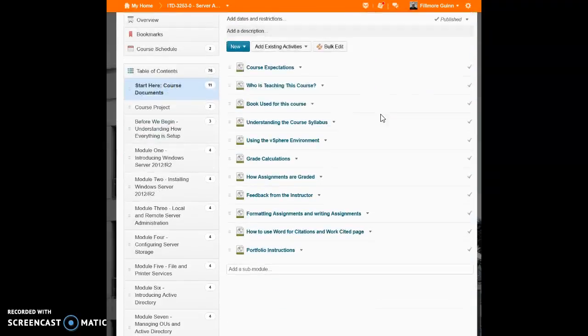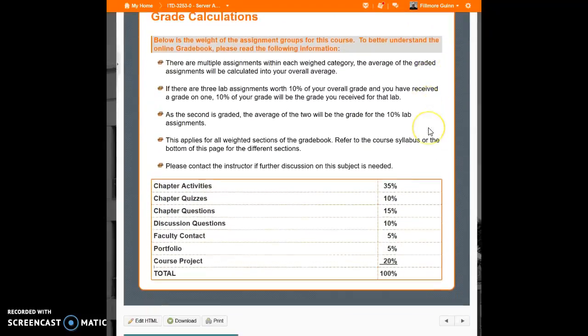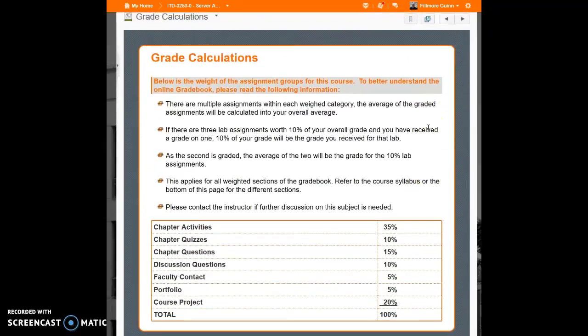I'll go through the rest of these pretty quick. A couple of them are going to have videos by themselves. Here are the grade calculations. This is the activities or the labs. The quizzes are 10%. The inter-chapter questions are 15. Discussion questions are 10. Faculty contact, you have to contact me in week 3, 6, and 9. For this class, that will be module 2, 5, and 8. And then there'll be a course project that's worth 20%.